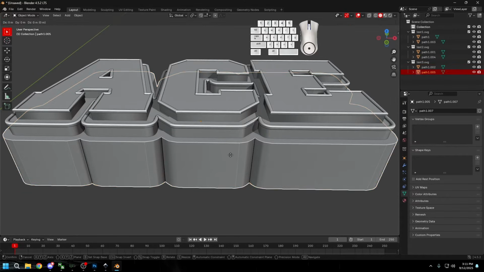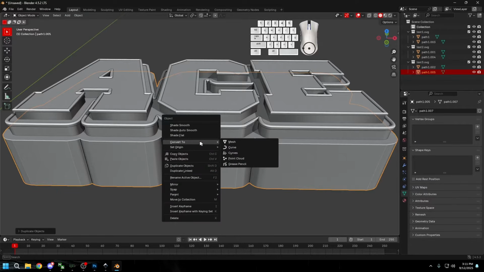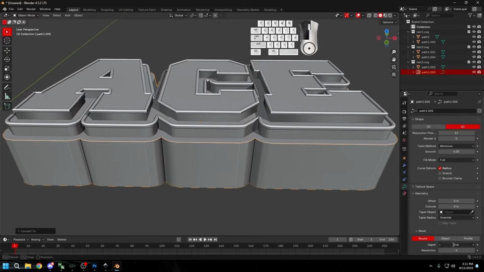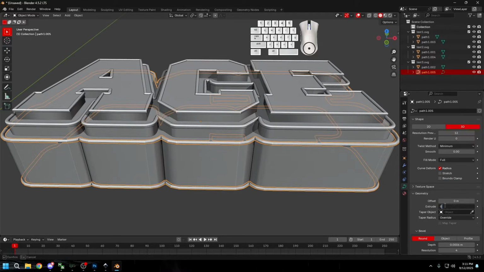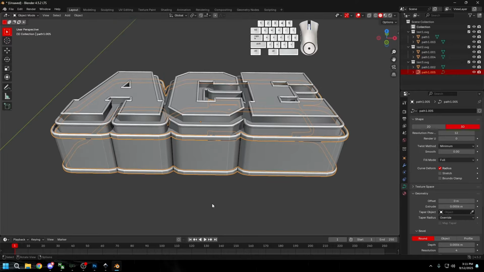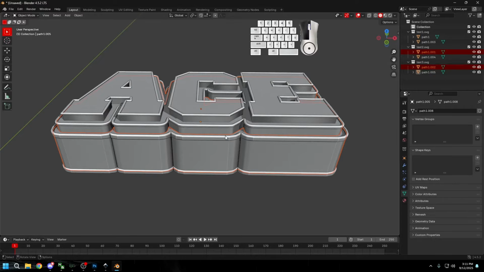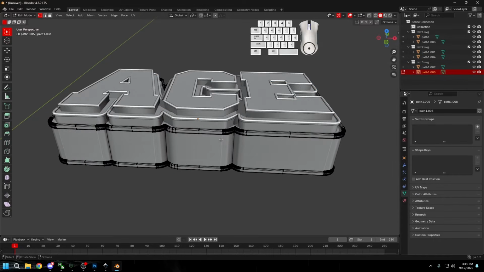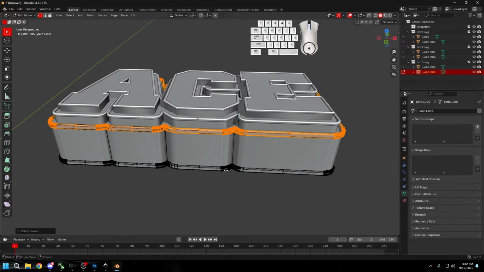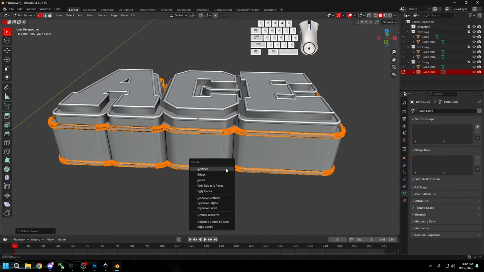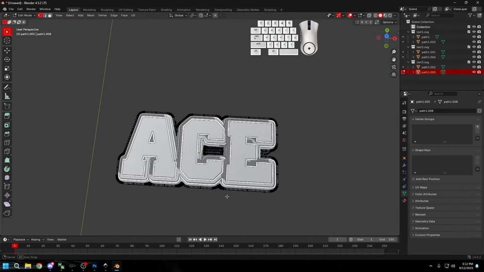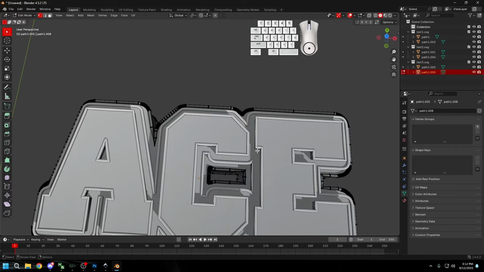Shift D, left click, right click to convert to a curve, and then 0.006, then 0.0006, and then convert it back to a mesh. Hit tab, and then for this one select the bottom and top one time, and then just delete it, and then do the same for these. I didn't do it, my fault. Don't forget these.